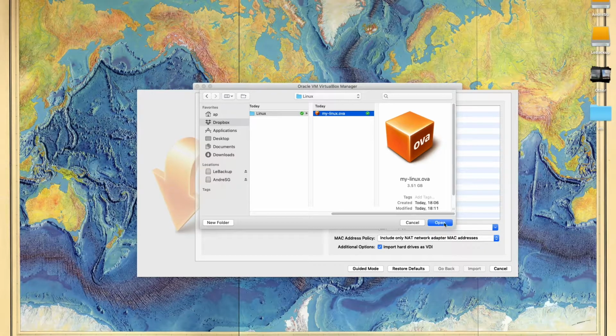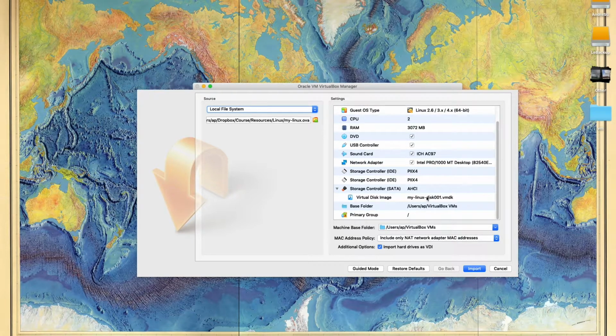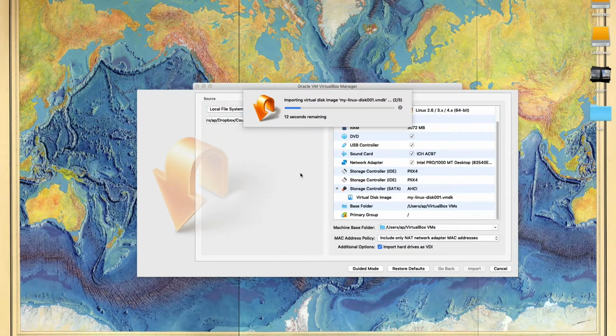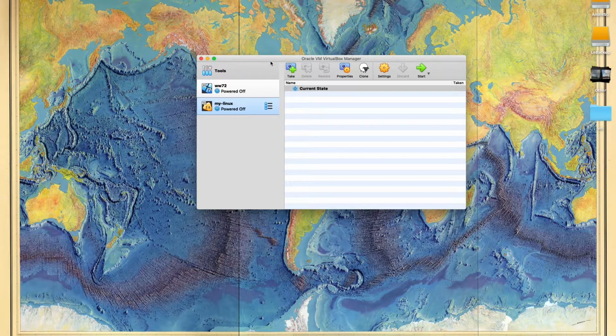So I'm going to click Open, and it is going to fill this right panel with information. We don't need to change anything now. So just click Import. Cool, so the importing can take a while. It took like 1 minute or so here. And once it is finished, it is going to add this My Linux machine to the left panel.